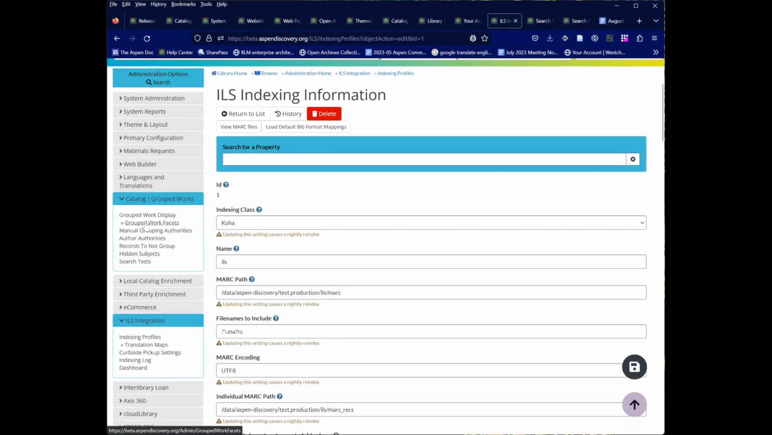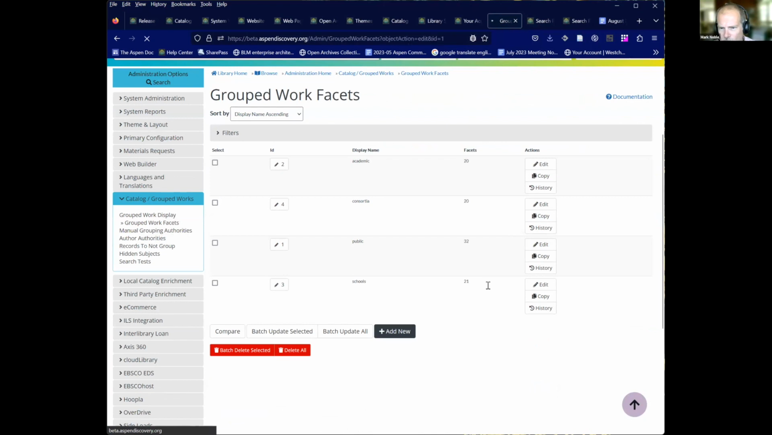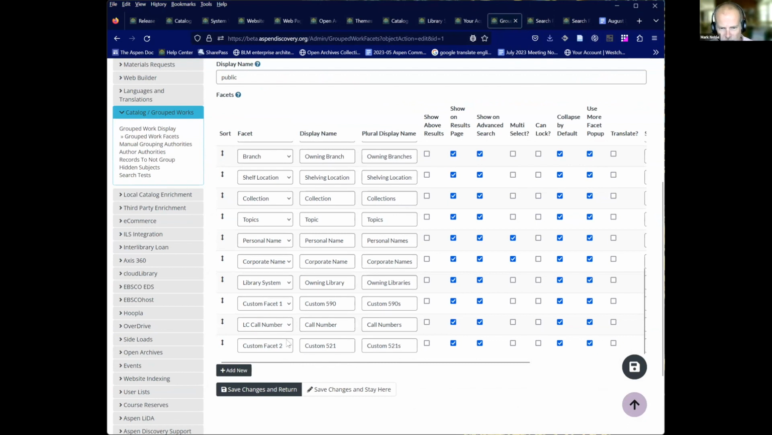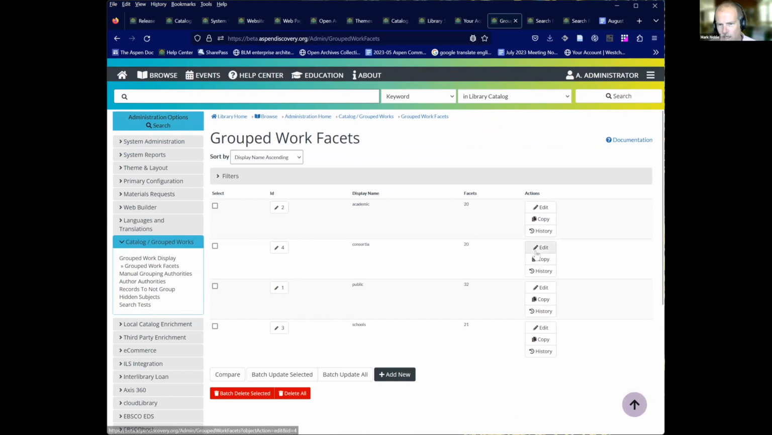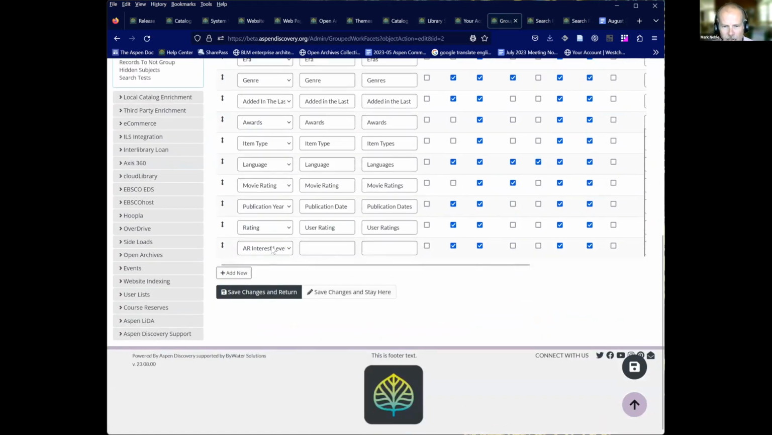Then you will go into the grouped work facets, and they can be turned on or off here. So you can turn them on or off per library. Here we've got our custom facet 1, custom facet 2. These are only on in the public library interface, and the academics don't have them on in this situation. So for our academic view, we'd need to go through and add those in there. We could say, add in that custom facet 2, and we could call this reading level or something.